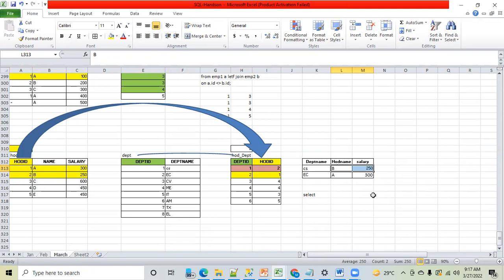Is this clear? Anyone who wants me to repeat, please tell me. No. Okay. Now, if it is clear, now tell me the query. What should be the query, guys? Select, after that what I have to write.